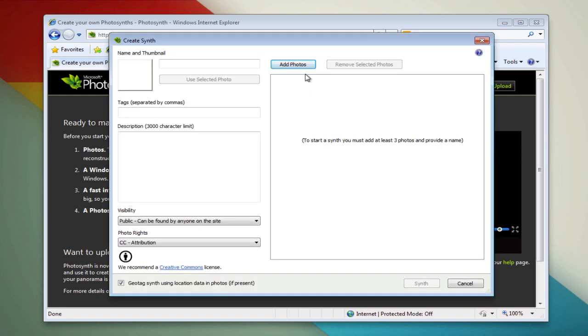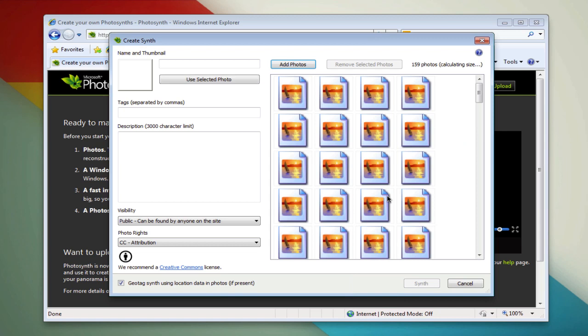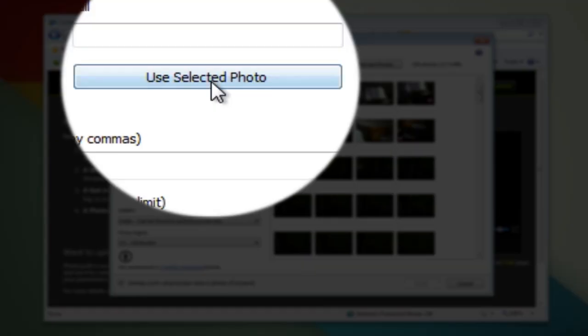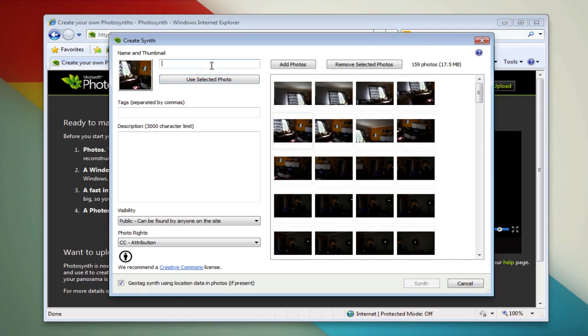It's really easy. You can add photos and just select them, or you can drag them in yourself. There we go. And it picks a thumbnail automatically for you. It may not be the one that you actually want to use, so go ahead and change that if you'd like. So all you really have to do is name your Photosynth, tag it, and add a description.